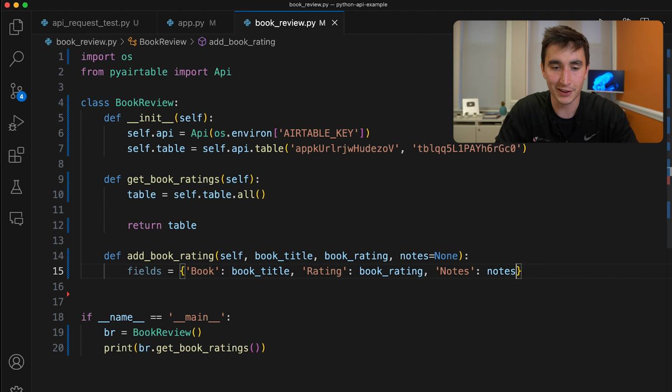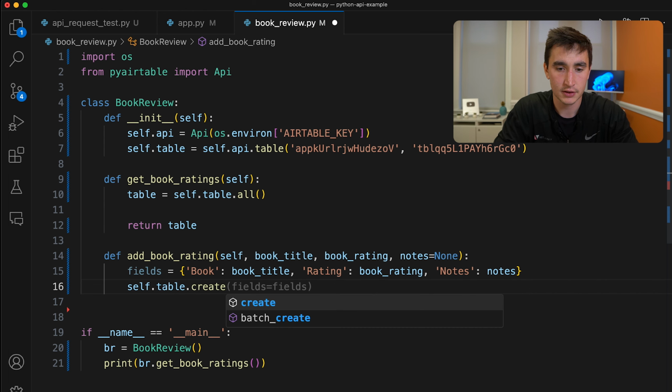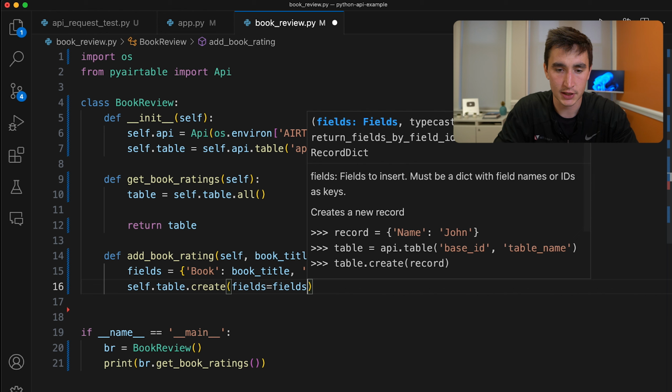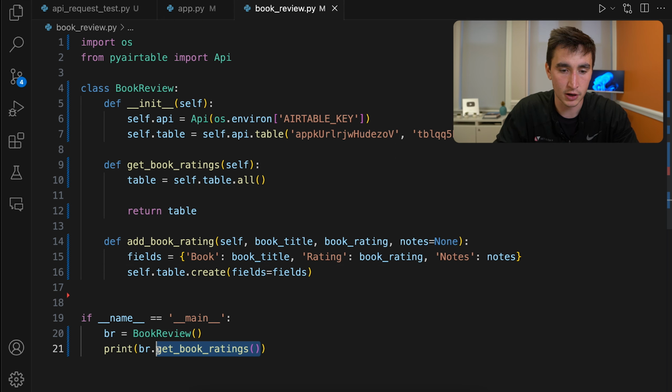Okay, perfect. I love this Copilot. It's being very helpful here. And then I think all we have to do is self.table.create fields equals fields and see what happens here when we call this. So we're going to do br.addBookRating.